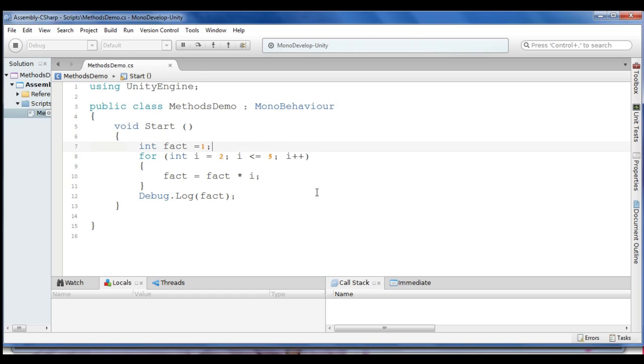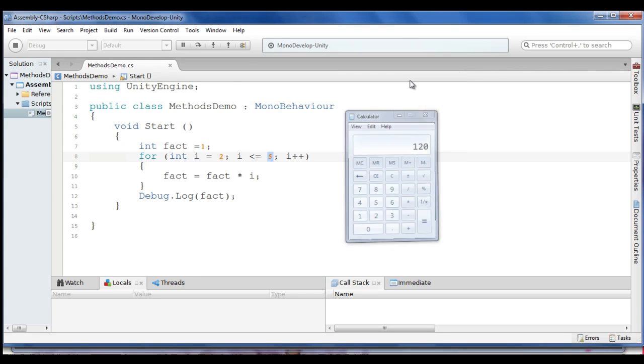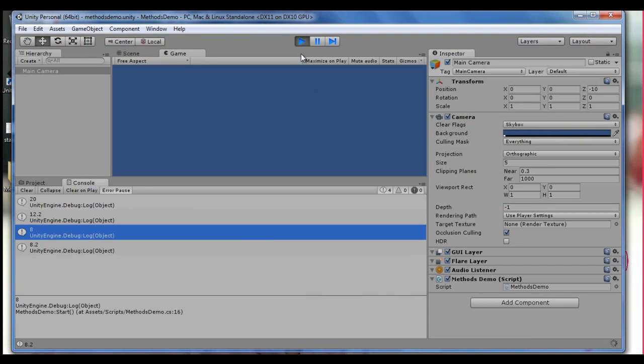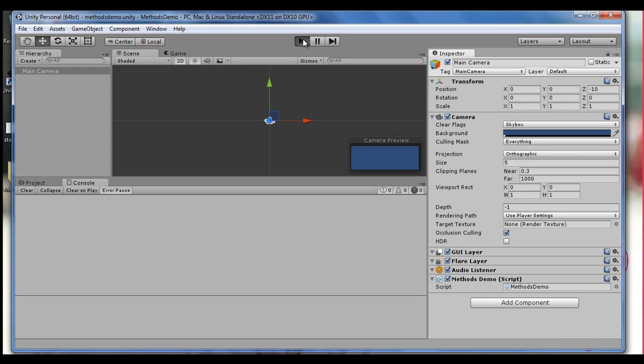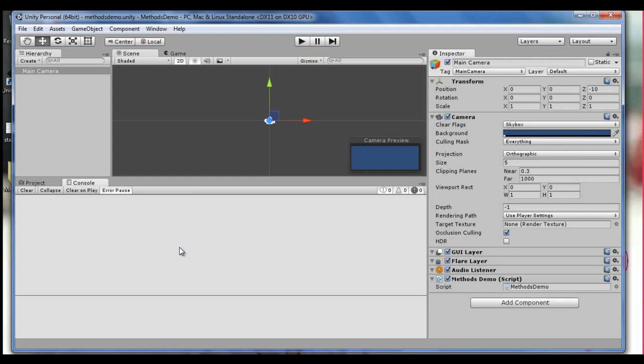Okay, let us save and check whether we get 5 factorial. So 5 into 4 into 3 into 2 into 1, which is equal to 120. We should get 120 on the screen. If I save and come back, I clear this code and run the code. We should get 120 here. We got 120. You can see that we have found the factorial for 5.